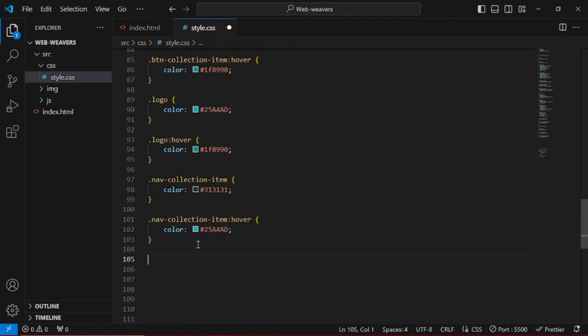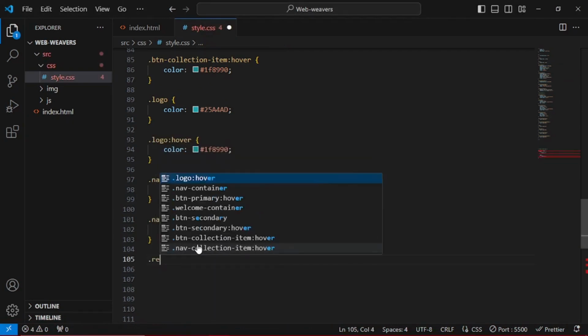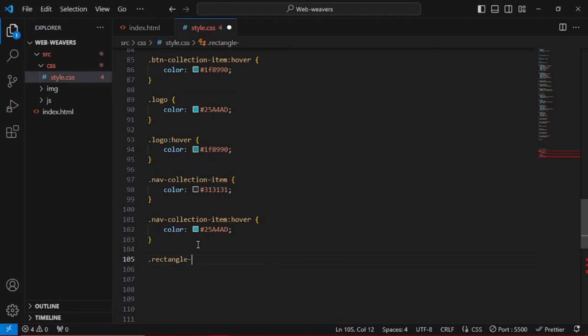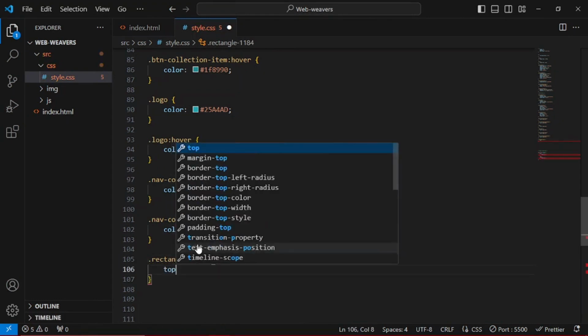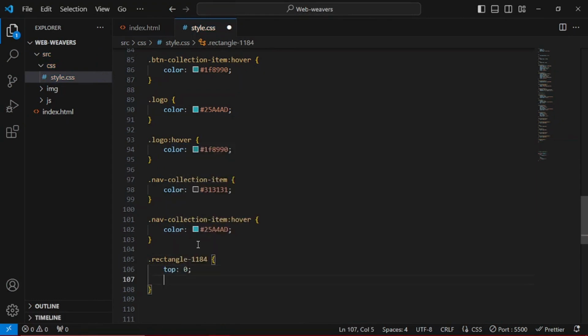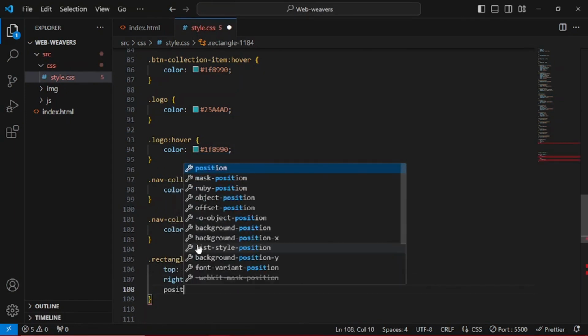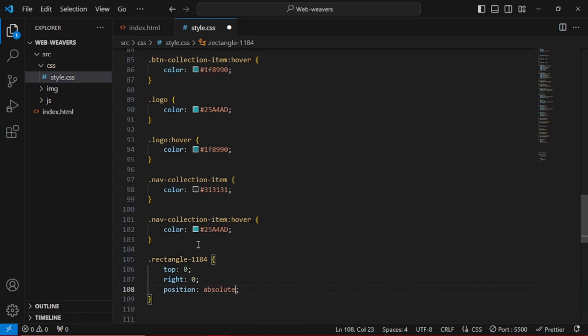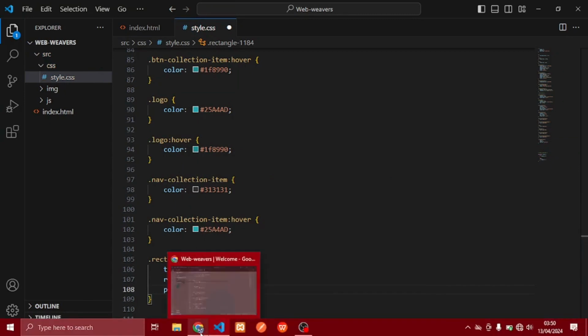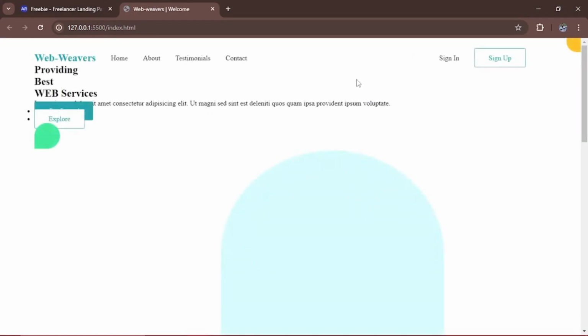The next thing we have is rectangle 1184, top 0, right 0, position absolute. So here we go. We're done with the nav bar. The image is now at the top right corner of our nav.